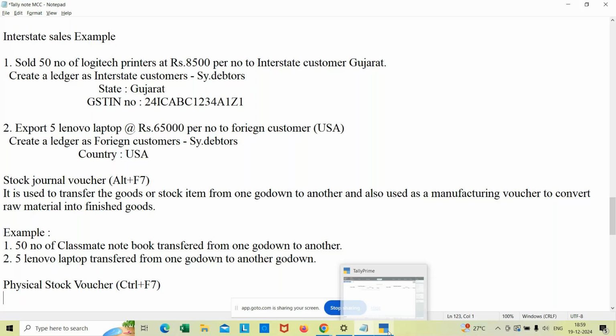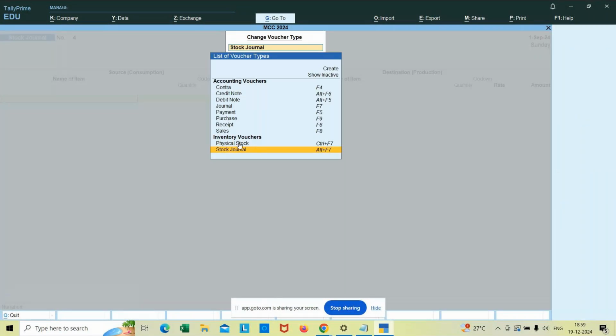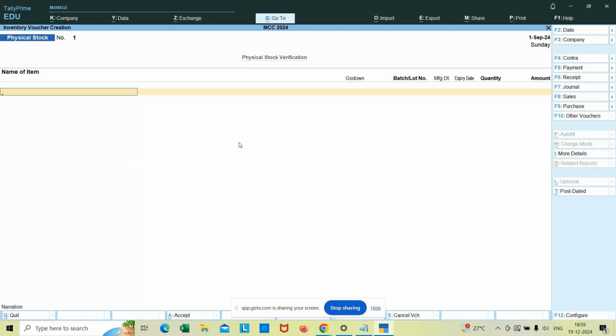Before that, I'll show how to go to the physical stock voucher. Go to other vouchers. Here we have physical stock, the first one. Press enter. You can see this screen: name of the item, godown, quantity and amount. See, in the previous example we took petrol to manufacture the camphor. We had 25 liters of petrol in a godown. I took only 10 liters. What will be the remaining quantity?